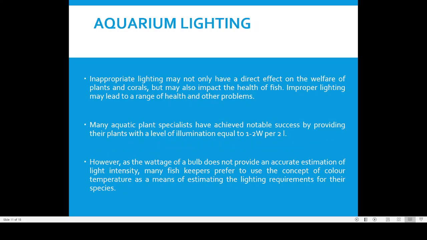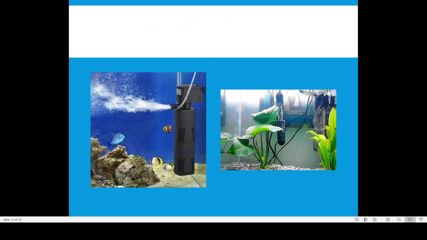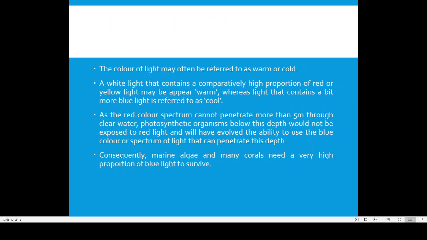Then you can see that lighting is an important thing. Lighting is important for the growth of the plants, and also the growth of the corals and the fish. Improper lighting may lead to a range of health and other problems. If the lighting is not good, we cannot see anything. Even if there is no light inside, we may not be able to see the fish properly. So lighting is an important factor in an aquarium.